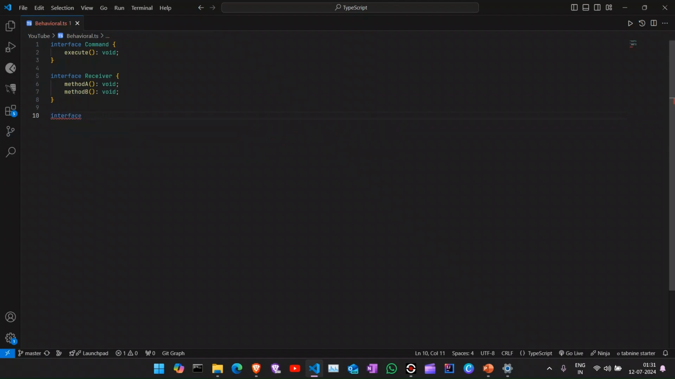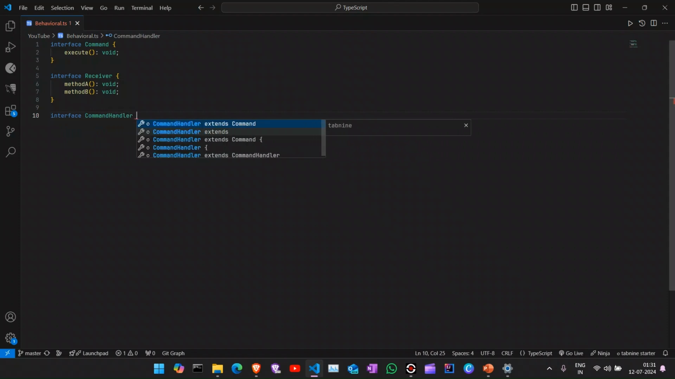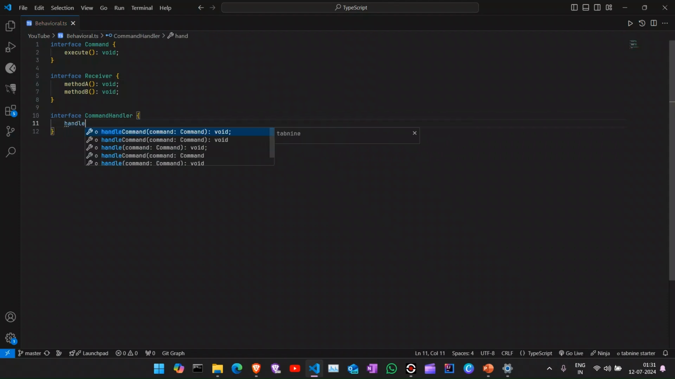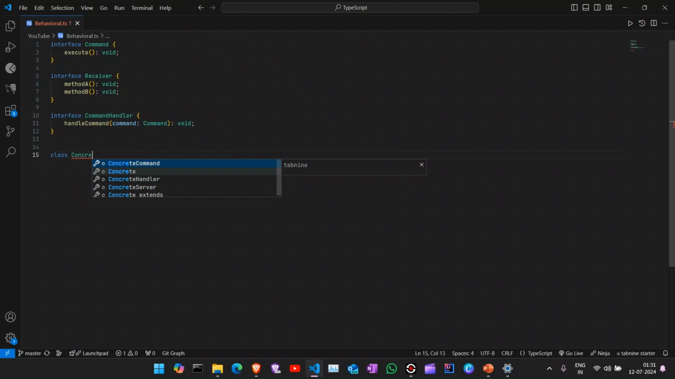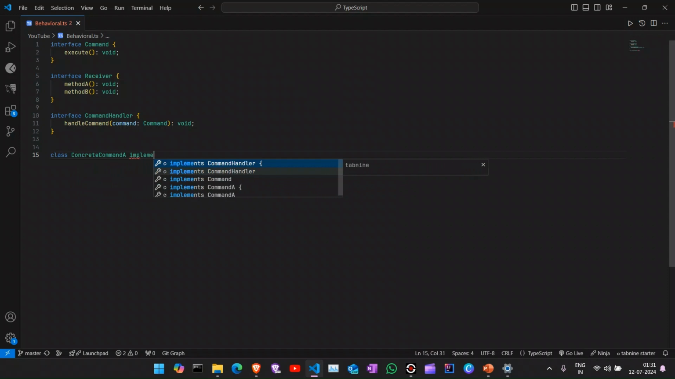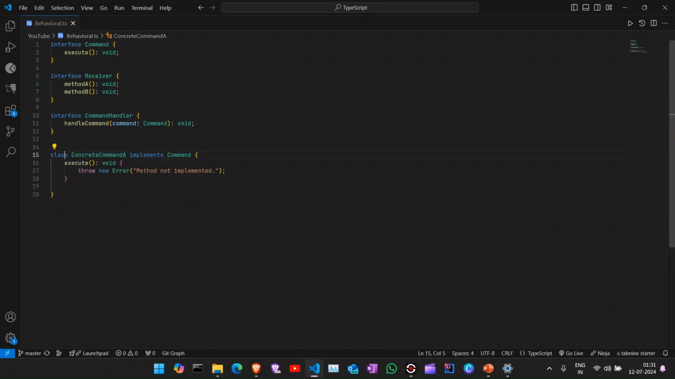Interface CommandHandler, to handle the command, basically handle command like this. What I will do, I will create this concrete implementation. So class ConcreteCommandA implements Command. Let's implement this.